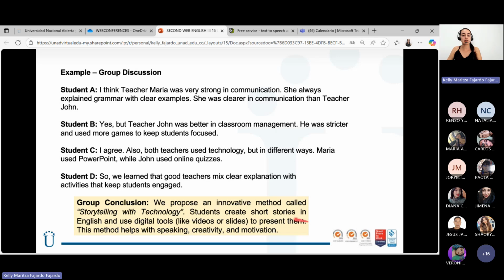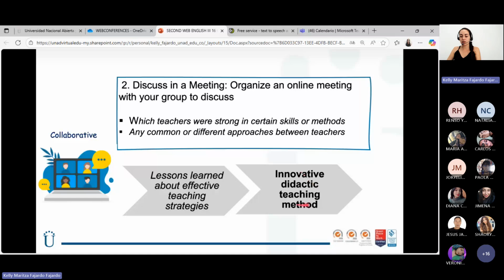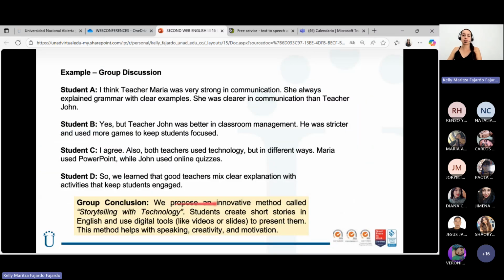Students create short stories in English and use digital tools like videos or slides to present them. This method helps with speaking, creativity, and motivation. So this is an example of the innovative didactic teaching method. It is the conclusion of your discussion, where you propose a method or a step-by-step, or give some suggestions about how to teach English in a better way, according to what you have learned throughout the discussion.